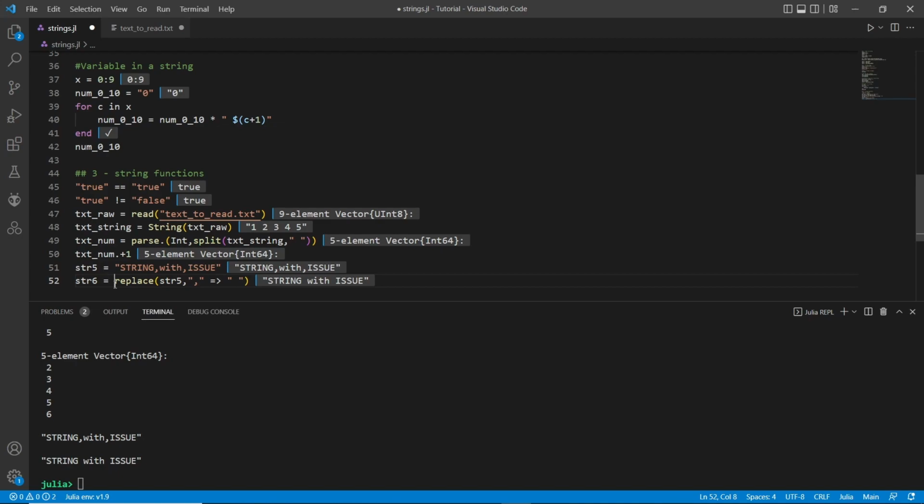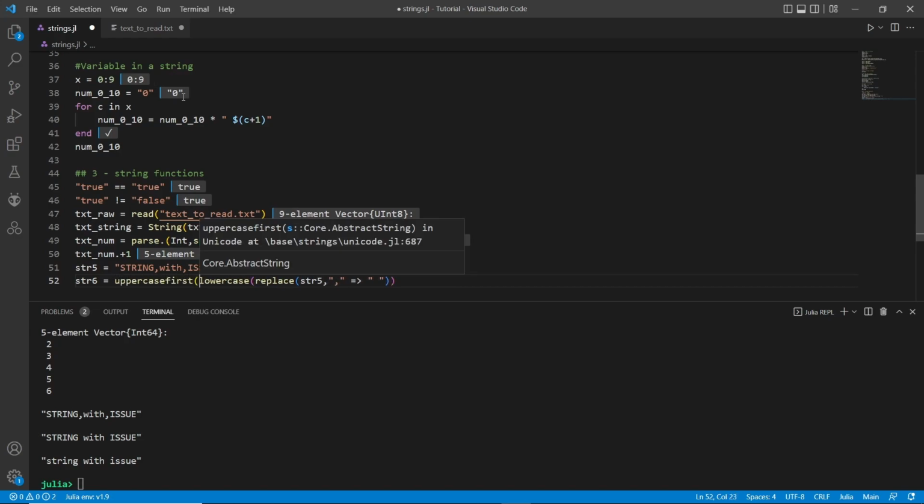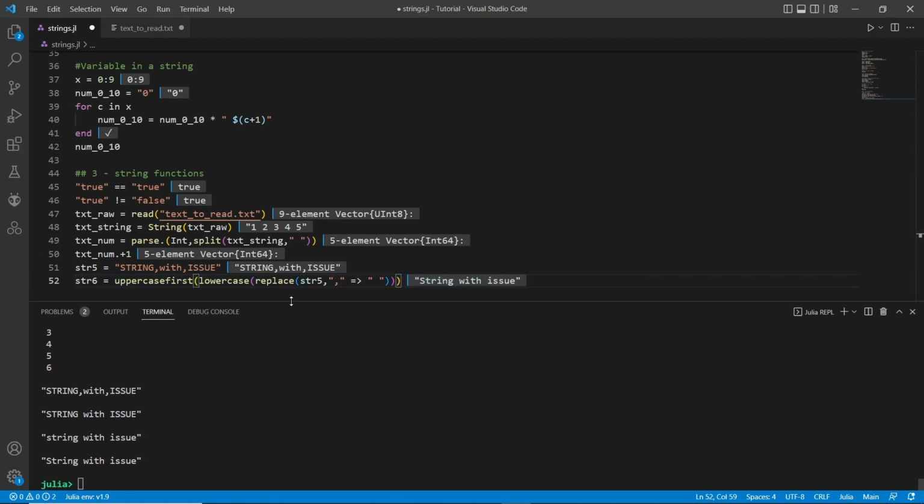To solve it, I can put everything in lowercase first. Okay, and then the first char should be uppercase. I can use the function uppercasefirst. And here we go, perfect string now.